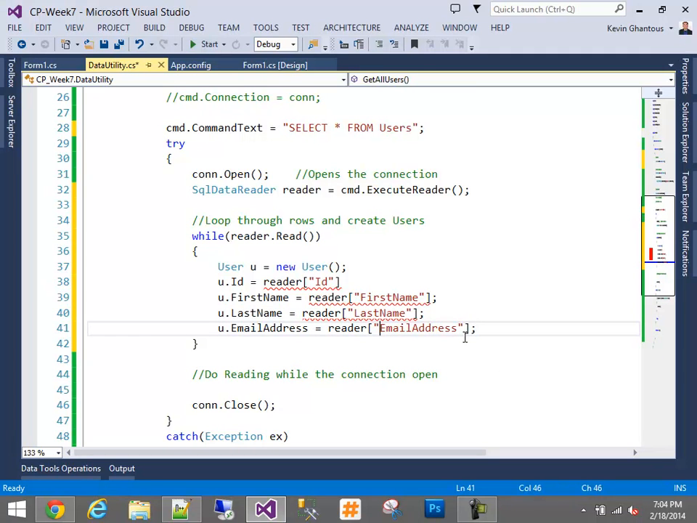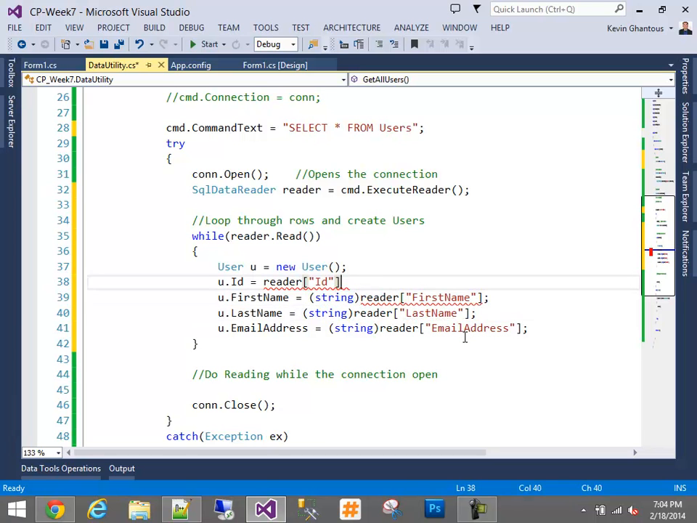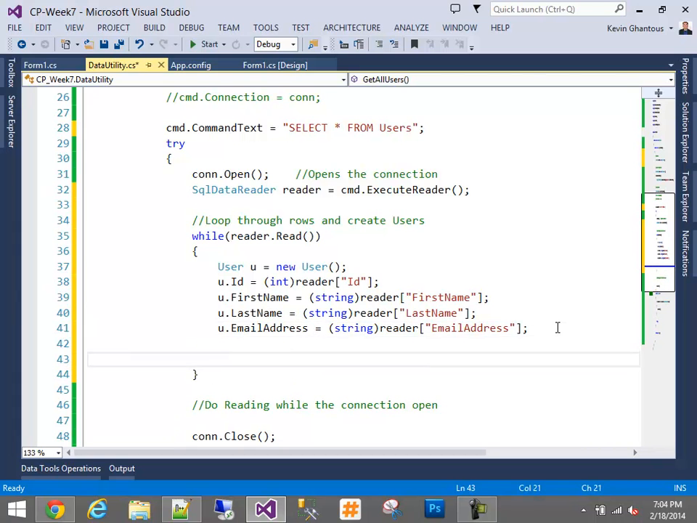Now to do this, though, you have to do a cast. So you have to say string, and you have to use this type of cast for it to work correctly. And this is an int. So we have to force a cast from whatever comes from the database to that type in order to get it loaded into our object. So now we've initialized a user with data from the database. And then we can say all users.Add u, add new user to collection.